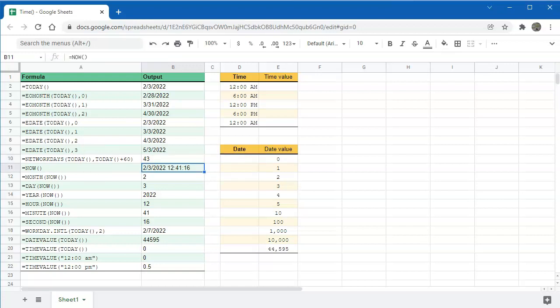The next one, returning the output of the current date and time. And the time includes seconds. So you have your day, your month, your year, your hour, your minutes, and your seconds. The next function, taking the values from the previous function and spitting out only the month. The next one is spitting out only the day. The next one is the year. The next one is the hour. The next, the minute. The next is the second.